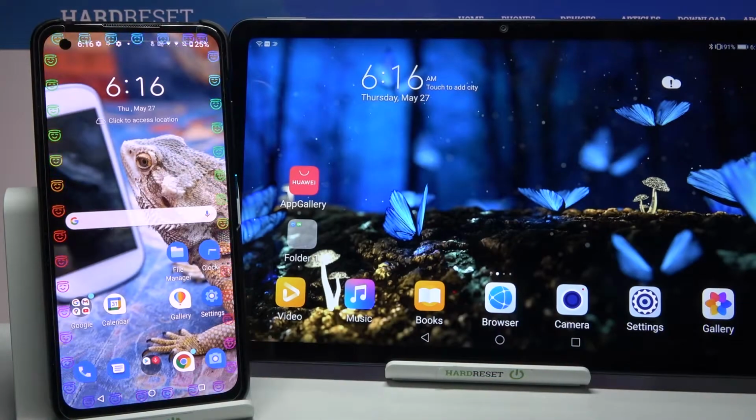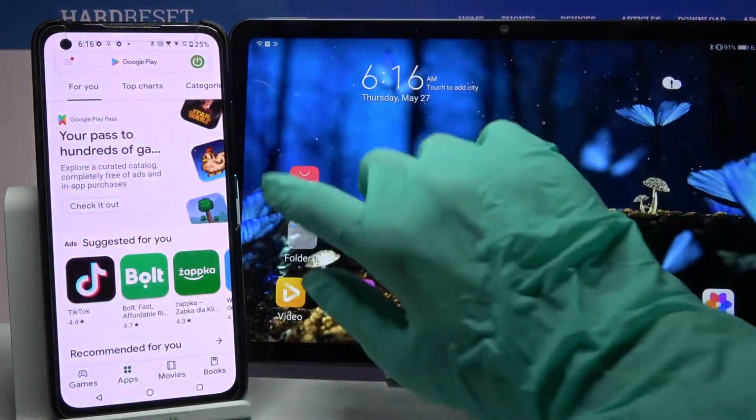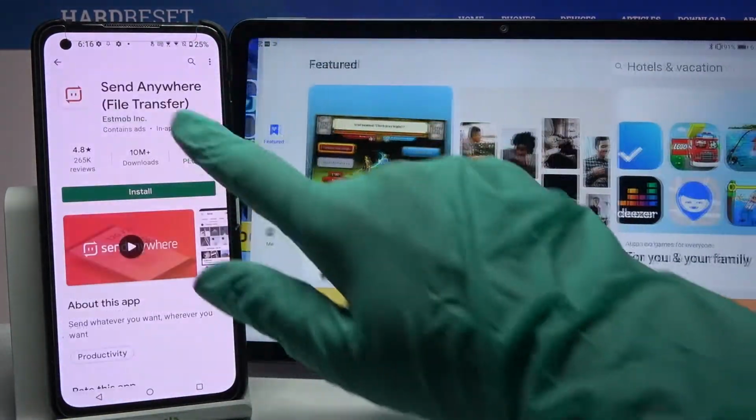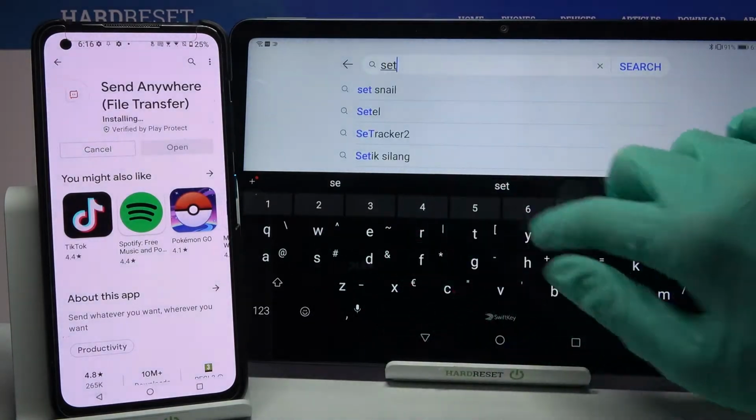Hi, today I would like to show you how you can transfer files from an Android device to HUAWEI MatePad 10.4. First of all, you need to open Play Store on an Android and App Gallery on Huawei. Then type Send Anywhere and download this app from this developer on both devices.